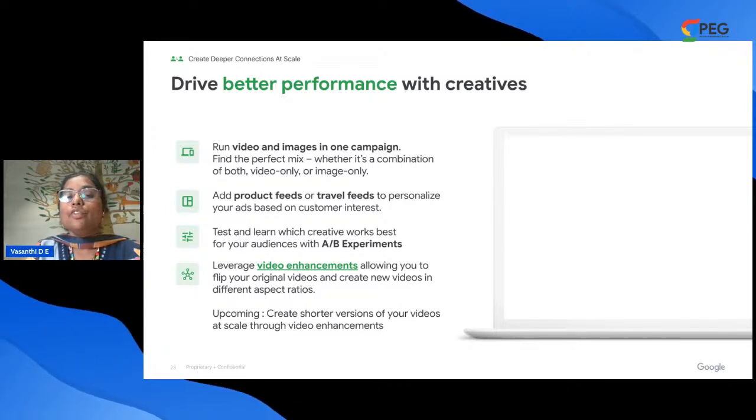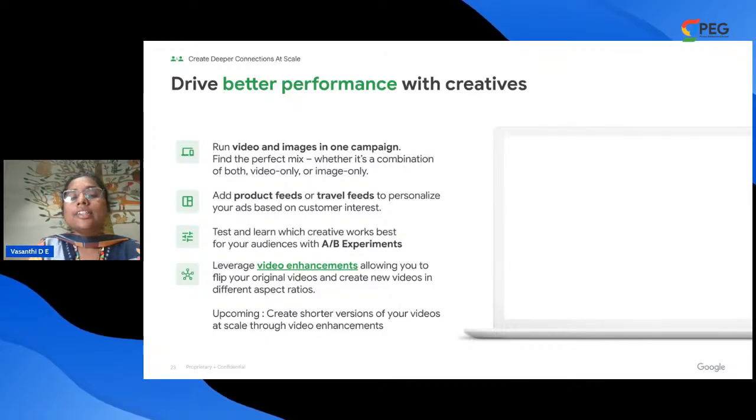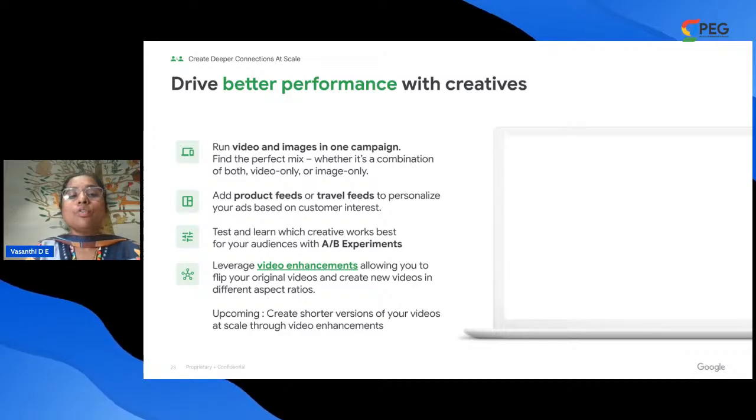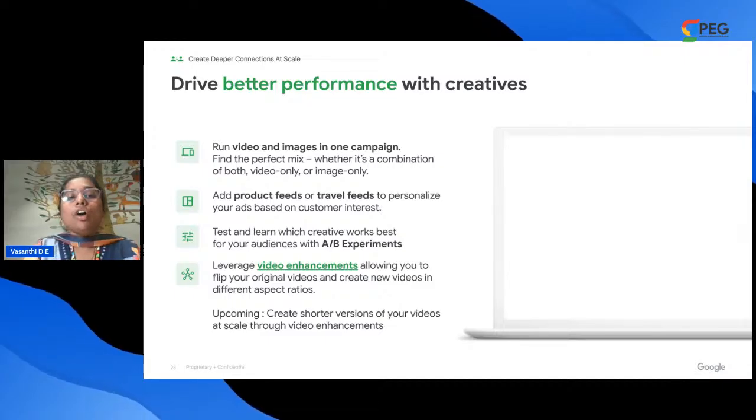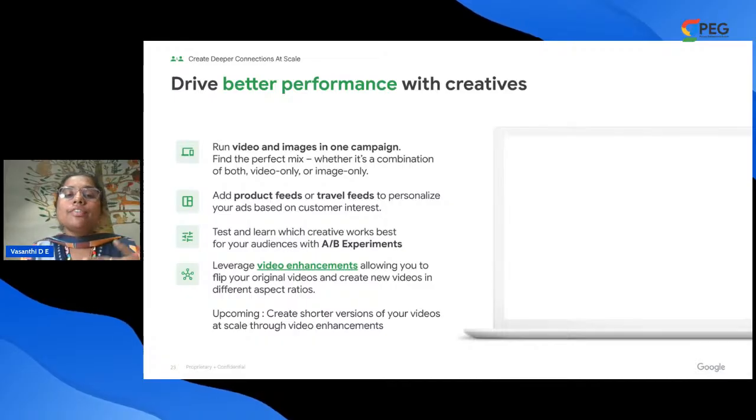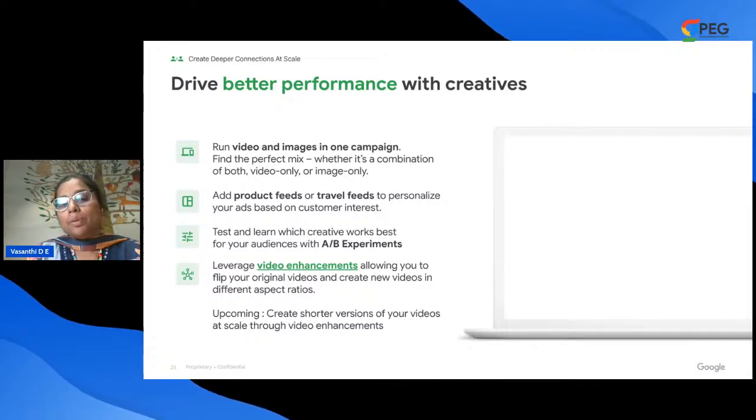First, you can run video and images in one specific campaign. This allows you to test different creative formats and find the perfect mix that resonates with your audience, whether it's video only, image only, or both video and image included together. Demand Gen gives you the flexibility to experiment and also to optimize effectively.